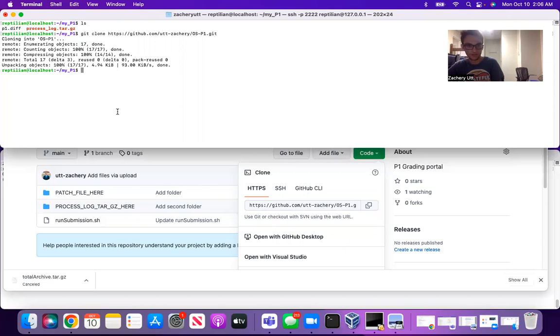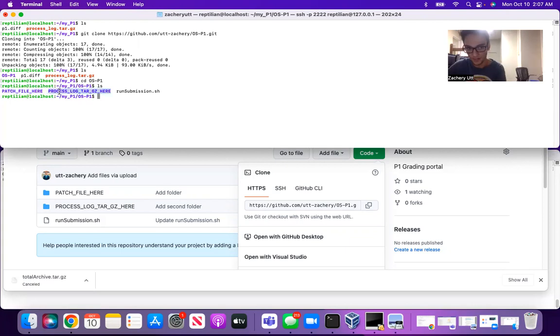Once we clone that directory, it's going to create this new directory for us that has two subfolders in it, patch file here and process log tar.gz here. And we're going to put the patch file in the folder called patch file here and the library artifact in the tar.gz folder. So we're going to go ahead and do that.